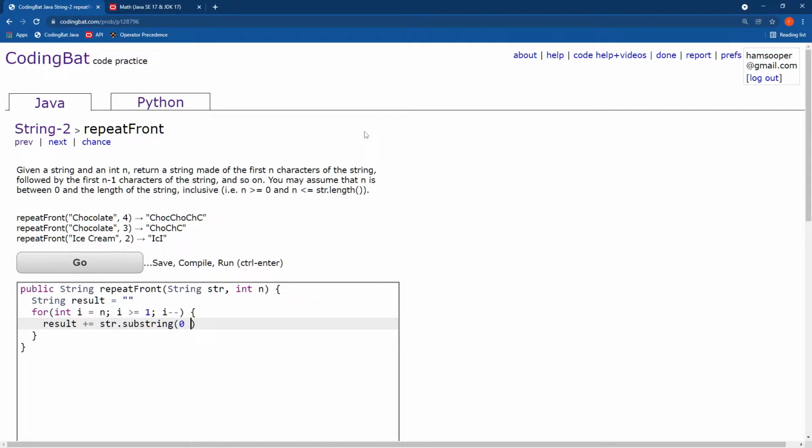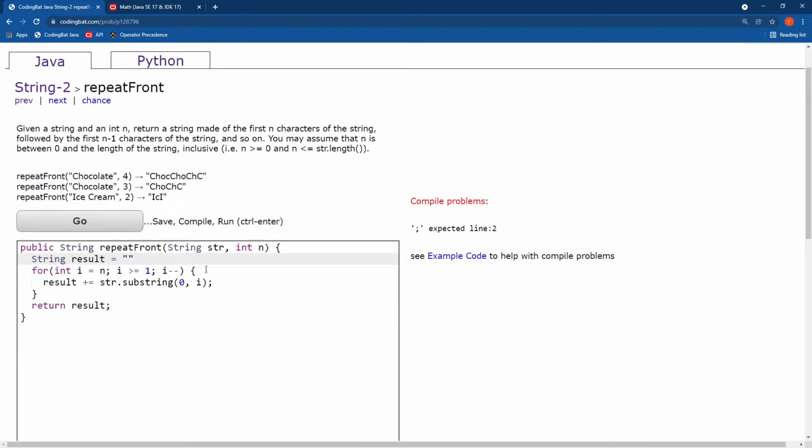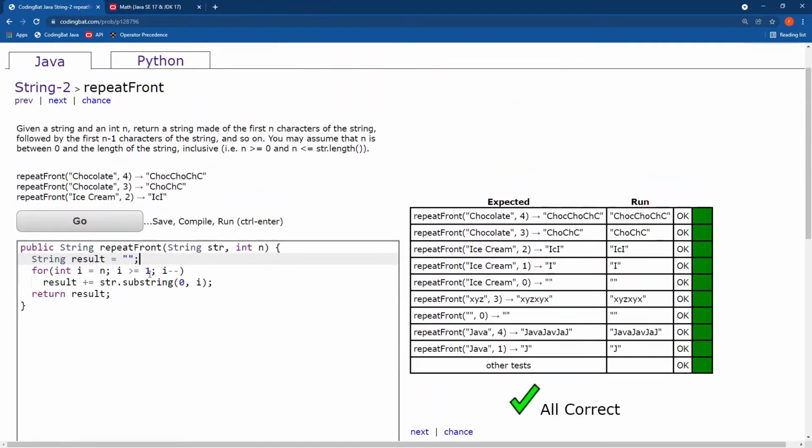And so that is how we could do this one, sorry. And then I just return the result. And I also put my semicolons on. Okay, so there we go. That's how we could do this one.